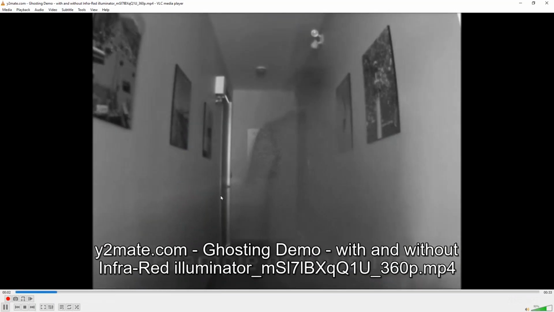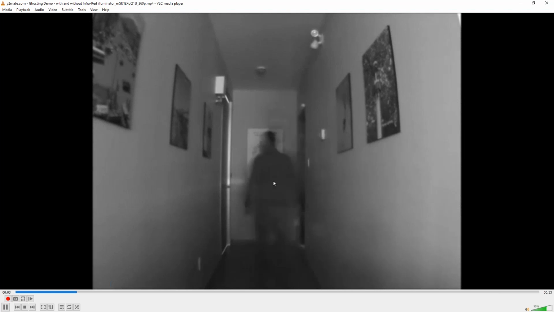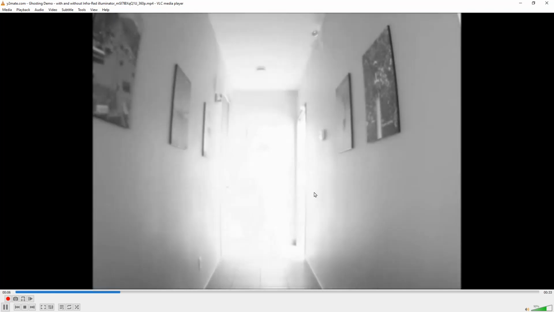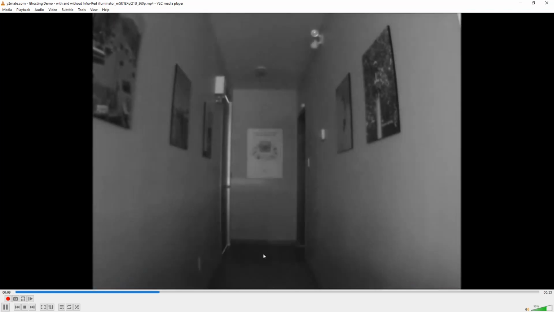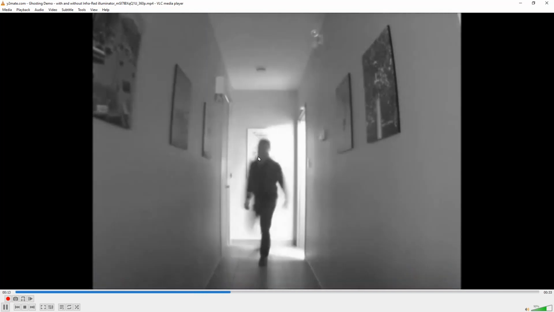So here, this is a very low light scene, okay? Lights are switched off. The guy is walking. You cannot see the guy, right? It's just ghosting. So now, you see the guy walking in.